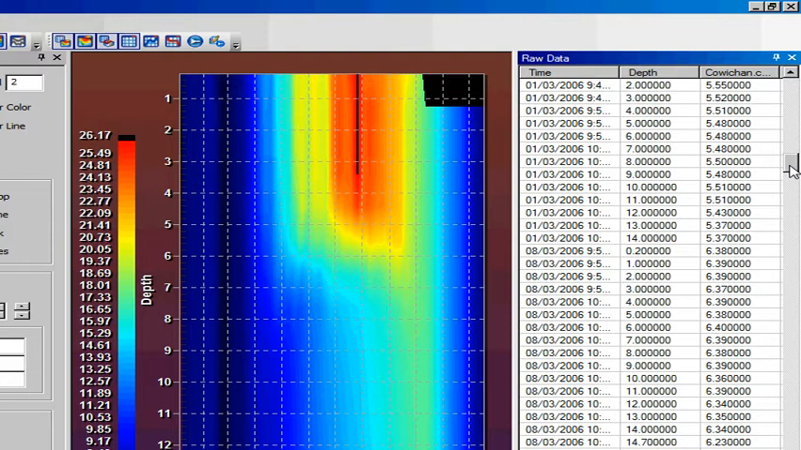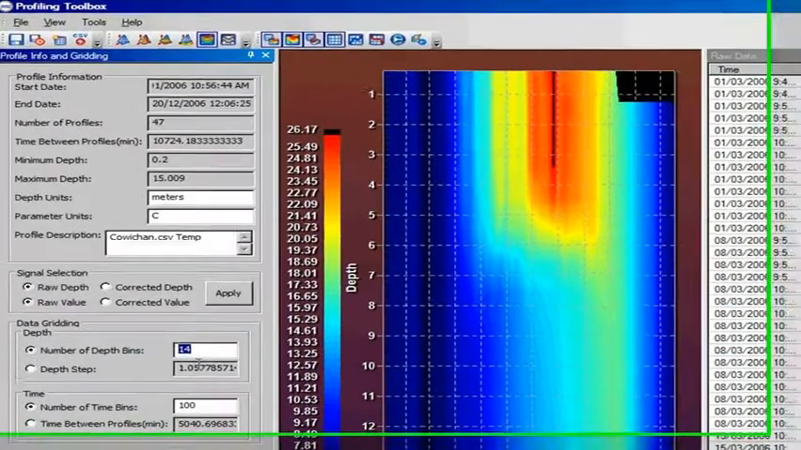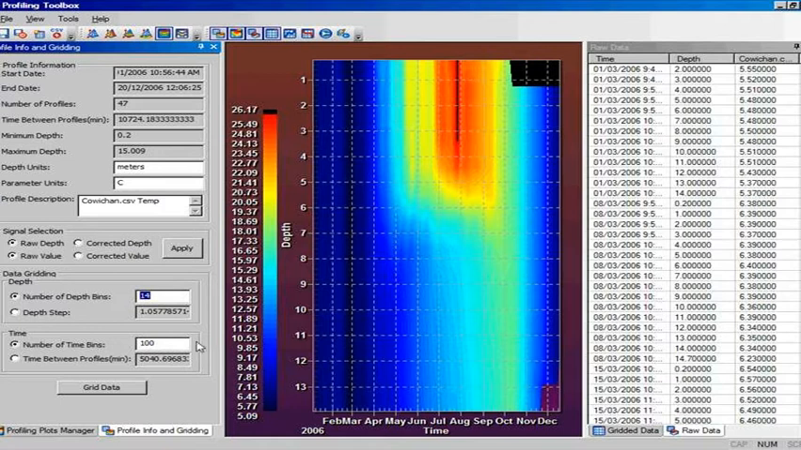We're going to have to do an interpolation, or what's called a gridding of the data. So we have a few controls for doing that. In the profile info and gridding, we can select the number of essentially depth slices that we want to have a look at. Now in this case our data goes from about 0 meters down to 14 meters, so 14 depth bins, or essentially 1 meter in between each of the depth slices, would be good. And then the number of time bins, essentially how many vertical columns do we want to interpolate across. In this case 100 is probably good.